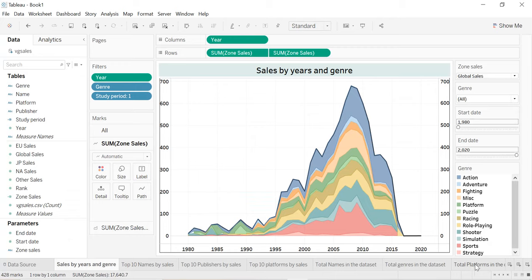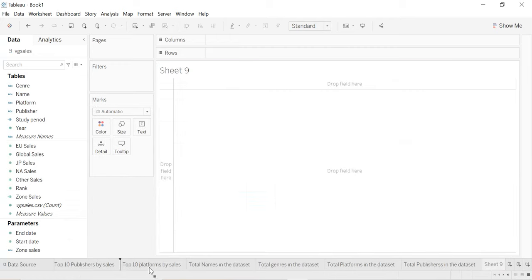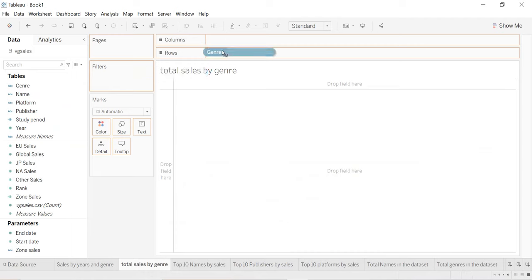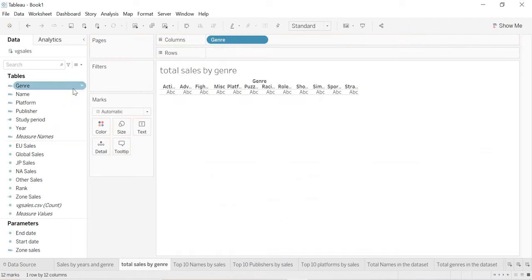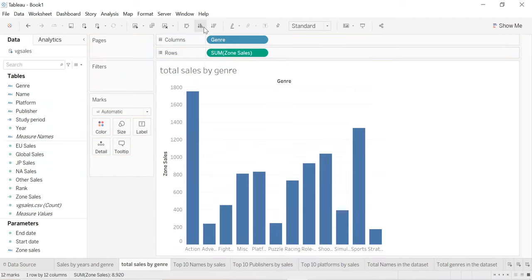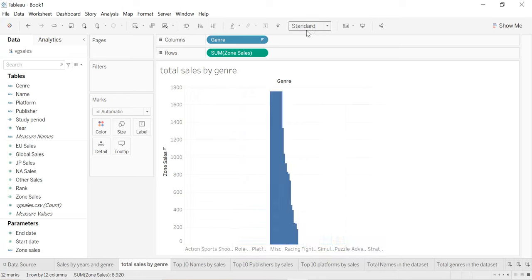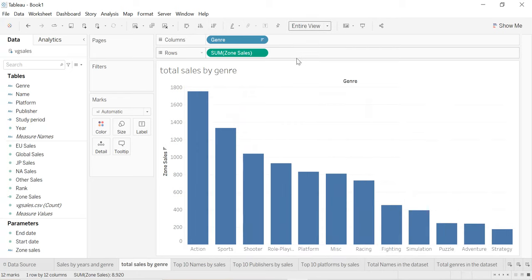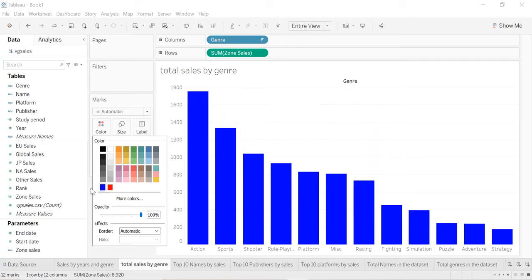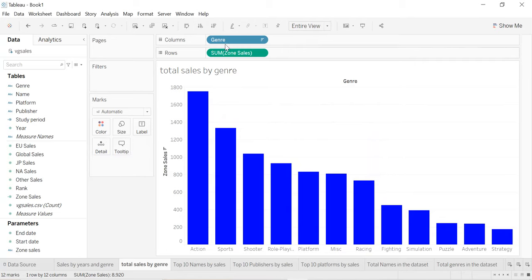For example, create new worksheet. Since it is very important to know the total sales by genre, we create total sales by genre. So we put the genre into the columns, and we put the total sales, so zone sales, into the rows. So we order that and we select the entire view. We can change the color into blue. And we press the Control key and put it into the label.